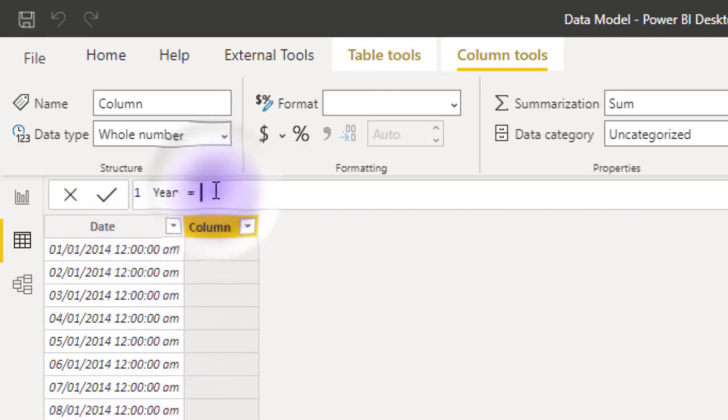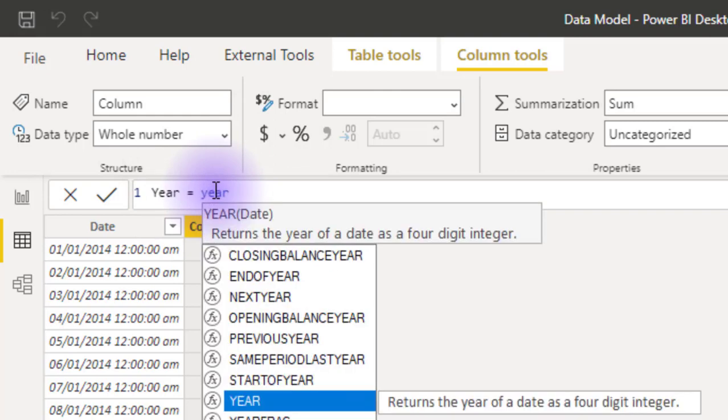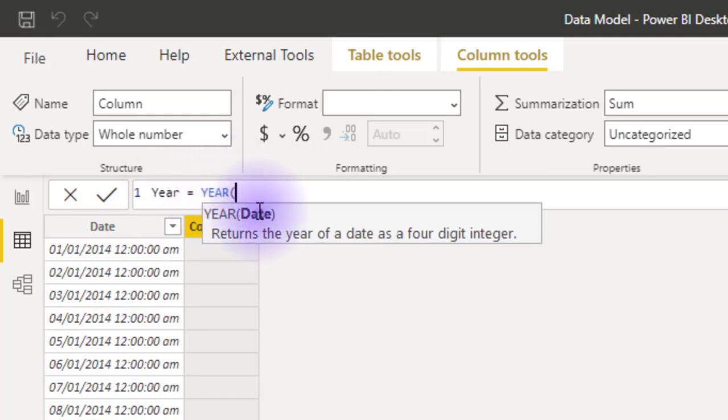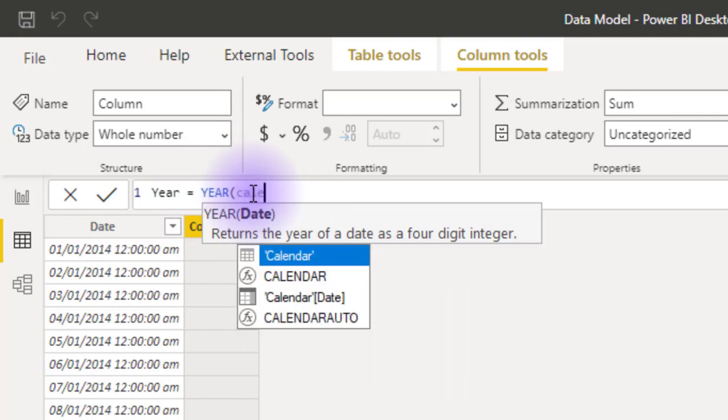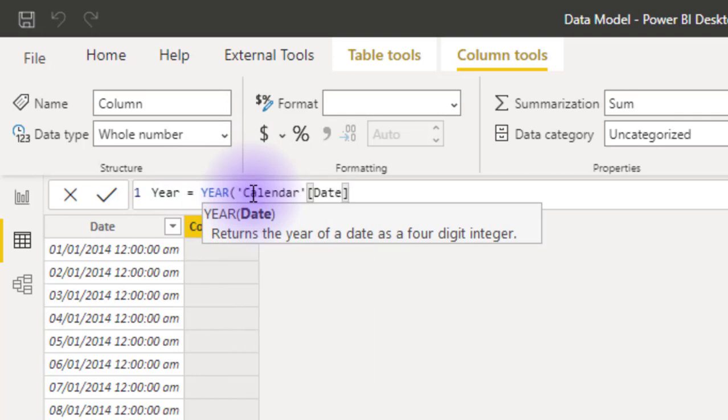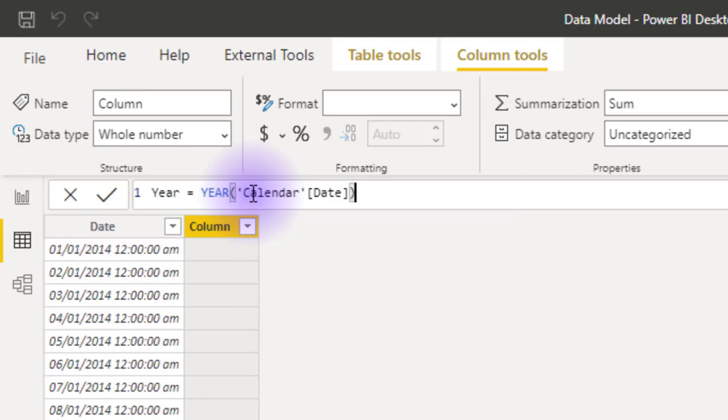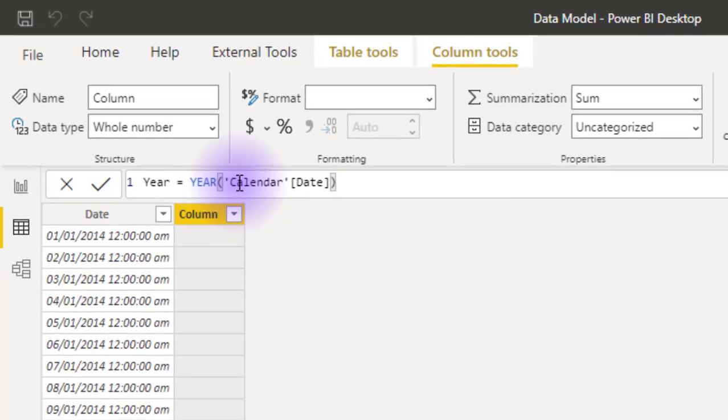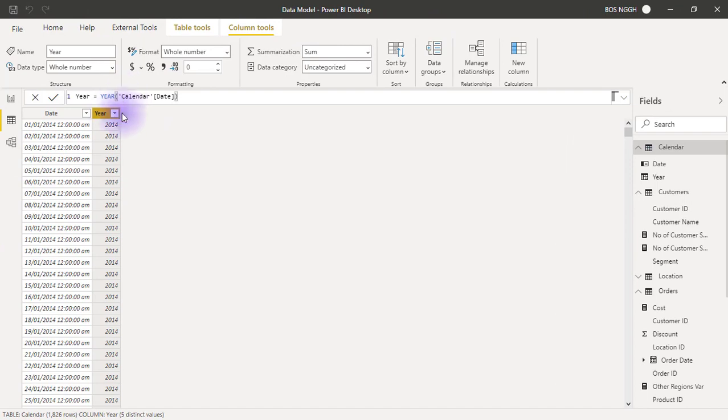So if we use the year function, for example, I'm going to show you something. If I use the year function, year asks for a single argument, which is date. Where is my date from? My date is from my calendar table. So I can just type in calendar and select calendar dates. Close this and enter.